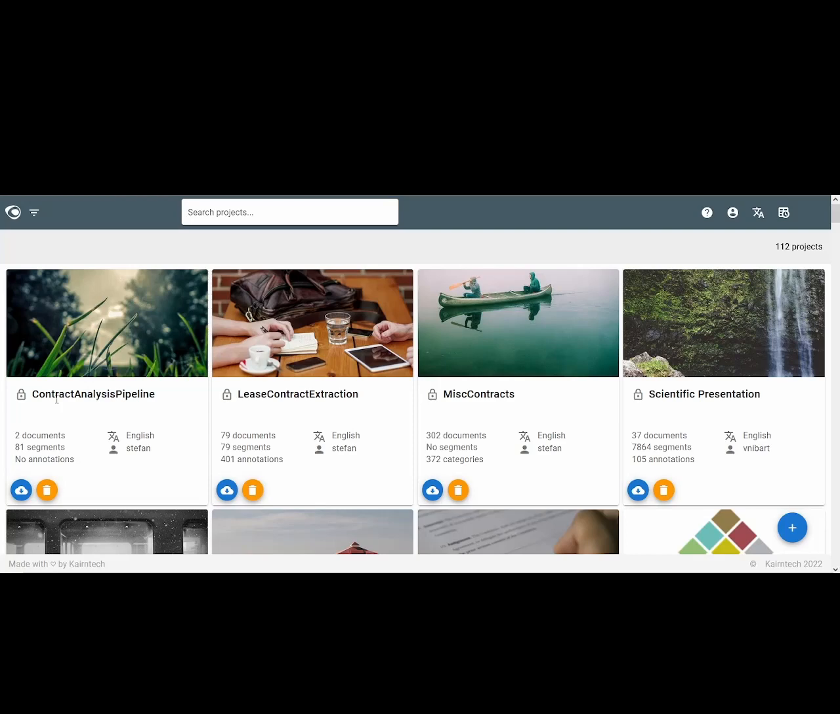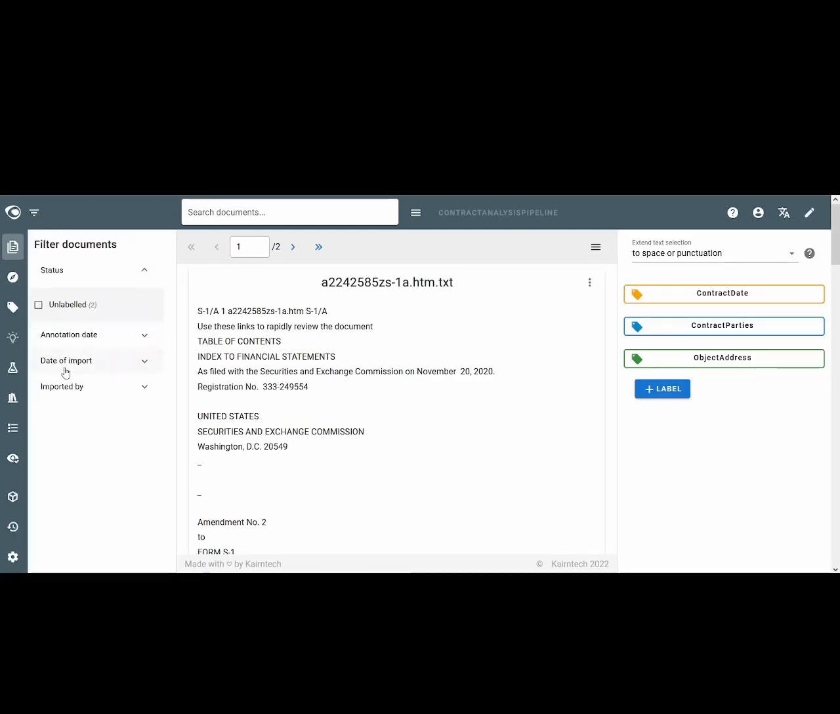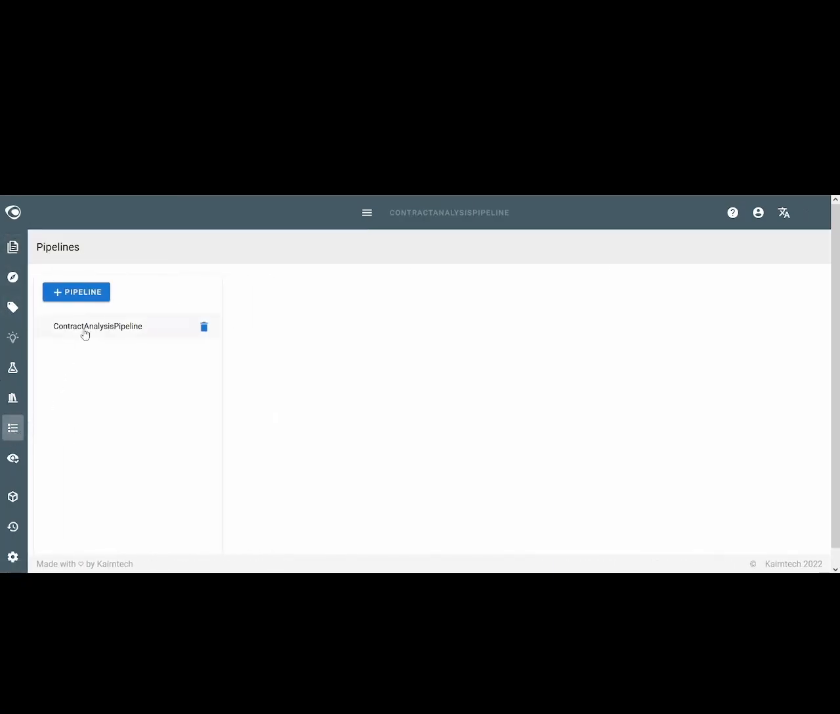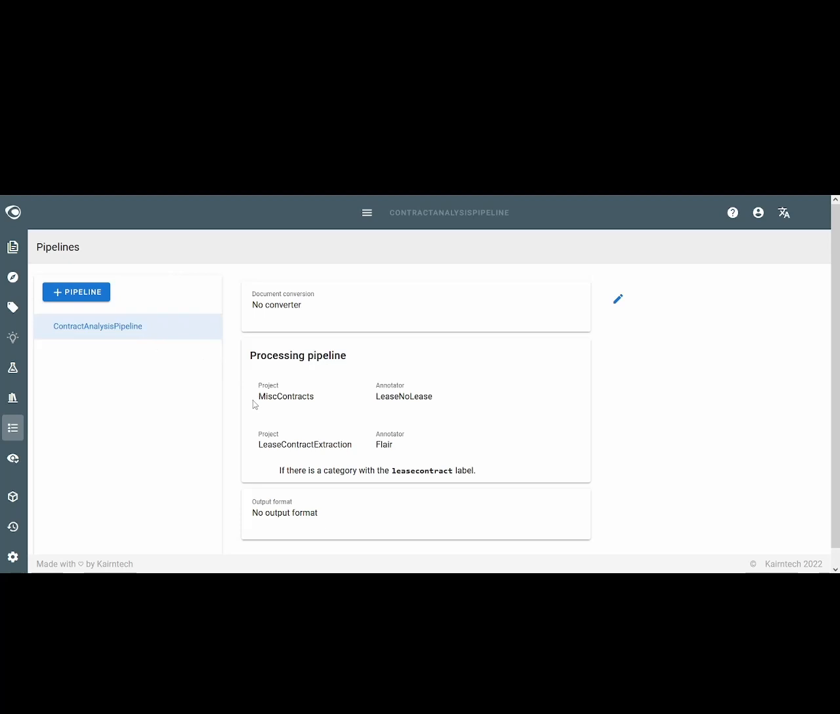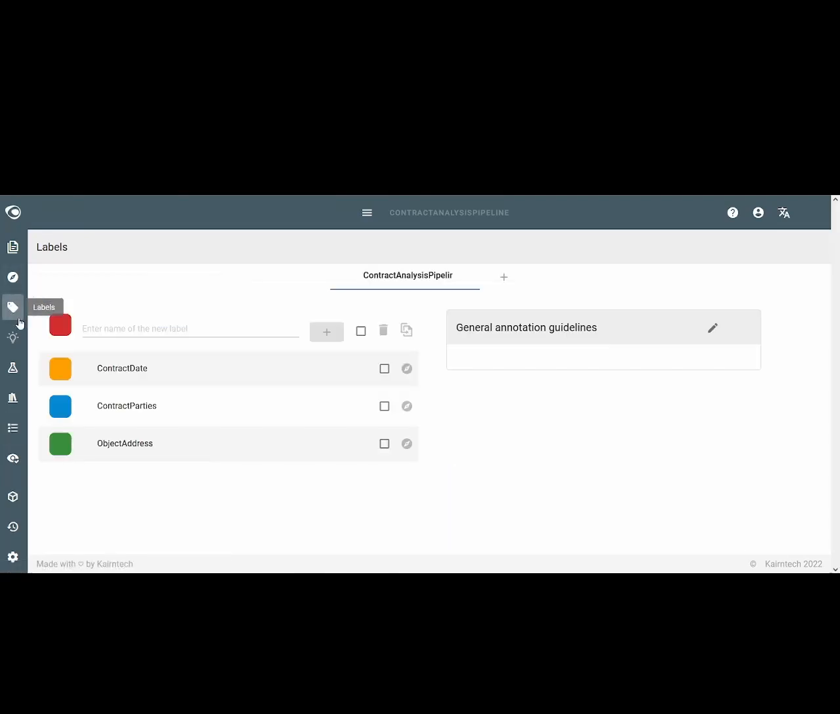We do that by creating a pipeline project that I have done for you here. So let's take a look at what is inside. There's one pipeline that in a sequence first applies the categorization model. Is it a lease contract or not? And if it is a lease contract, it applies the FLAIR model that we have created, that we have trained in the second step. So it's a conditional workflow, and I've already created the entity types that we need in order to perform our task here.